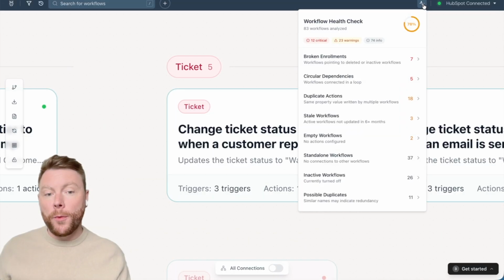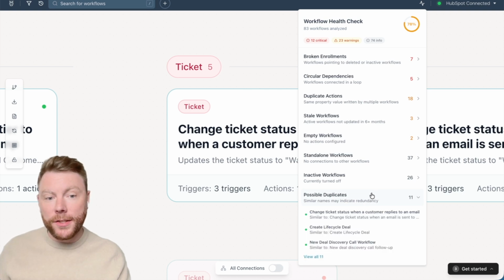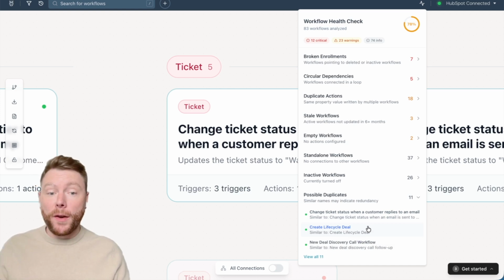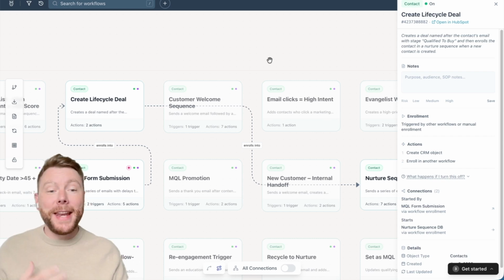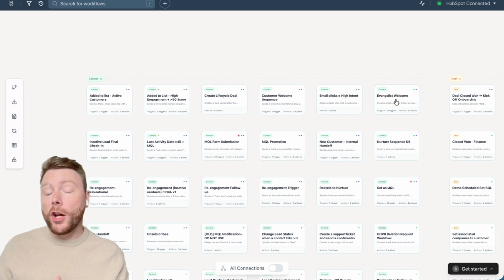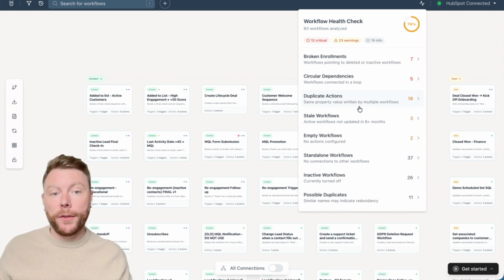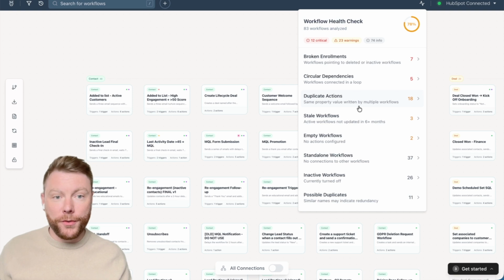The last things that we look at are things like inactive workflows and possible duplicates. So this is where we have a workflow called Create Lifecycle Deal that's similar to another workflow called Create Lifecycle Deal. There might be some naming conventions, and there might be some additional issues here where we're flagging not only names, but we're also flagging duplicate actions that might be happening across your workflows. So same property value written by multiple workflows.